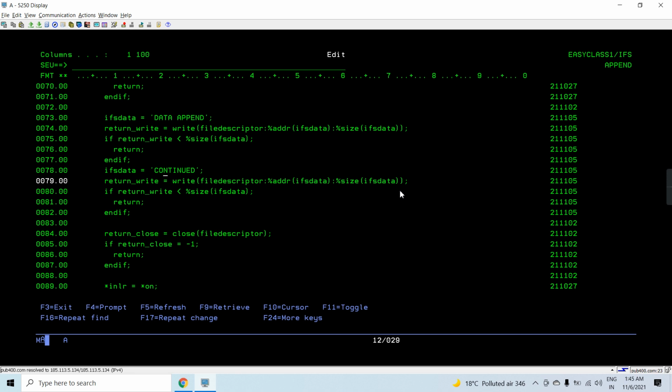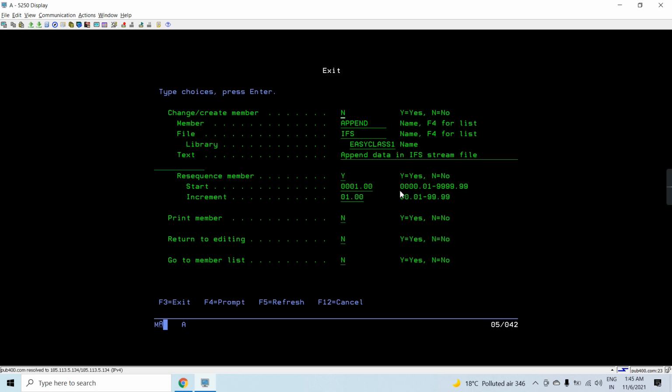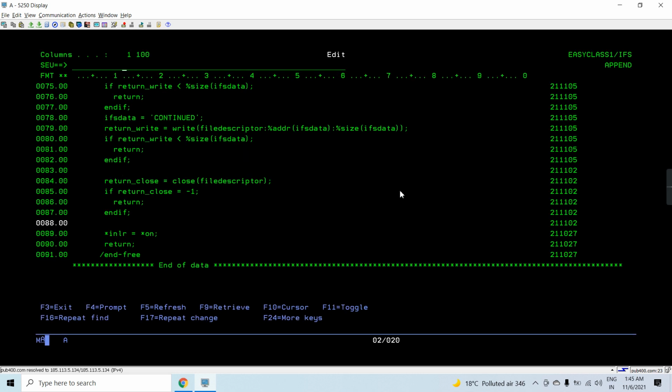So I am calling the same write API again to append some data to the file, and then I am going to close this file by passing the file descriptor to the close API. That will return me an integer. If it's -1, then it will return an error.